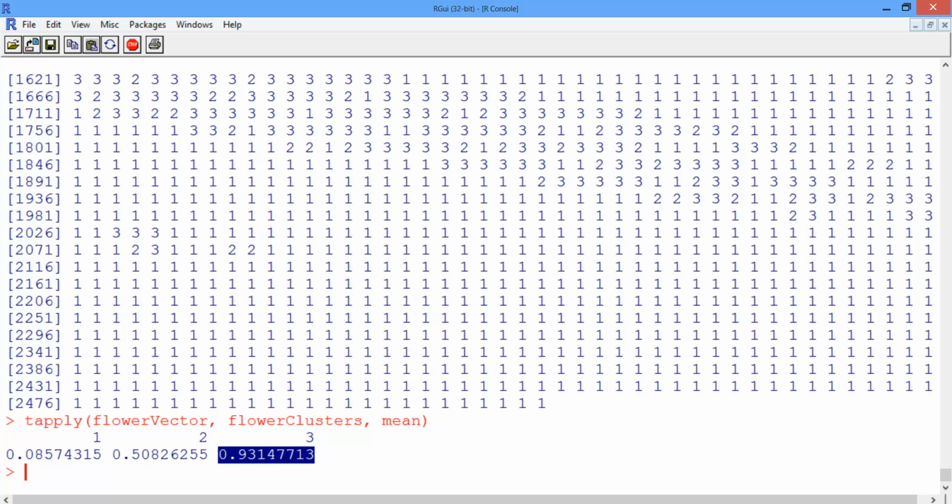And now the fun part. Let us see how the image was segmented. To output an image, we can use the image function in R, which takes a matrix as an input. But the variable flower clusters, as we just saw, is a vector, so we need to convert it into a matrix. We can do this by setting the dimension of this variable using the dimension function.